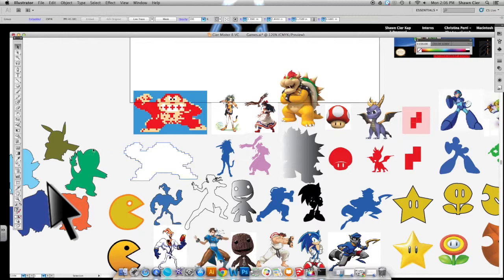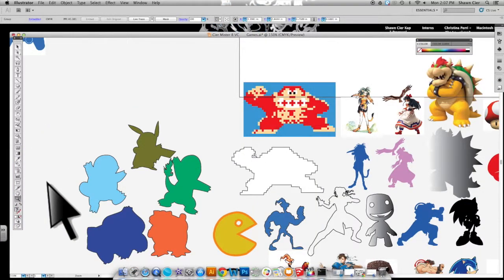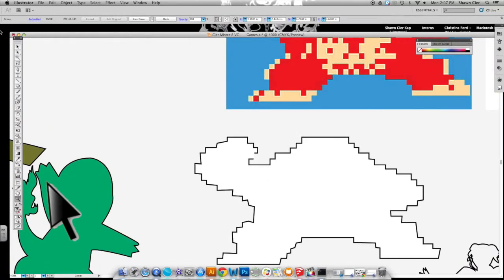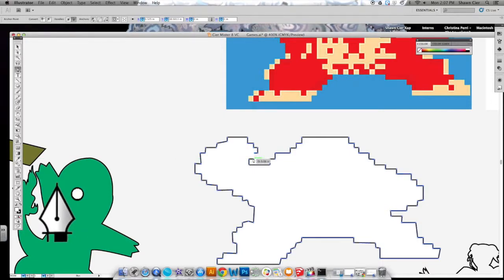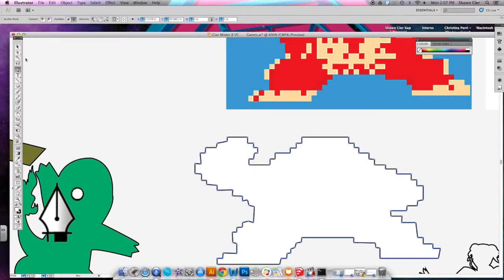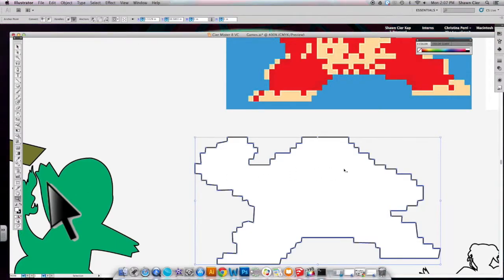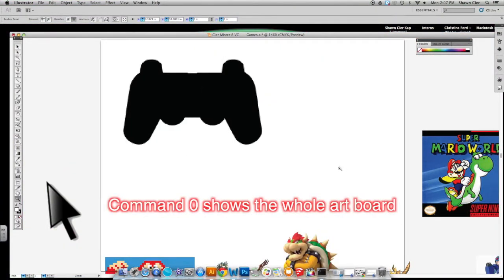Now, while I was talking to you, I noticed that one of my vectors is not sealed, so I'm going to zoom in there, and you can see it's not sealed. I'm just going to use my pen tool to look for that slash to say that I'm continuing this drawing, and that circle to let me know that I'm now sealing it. And now that it's sealed, that one is back to being done. So Command 0 to show my whole page again.